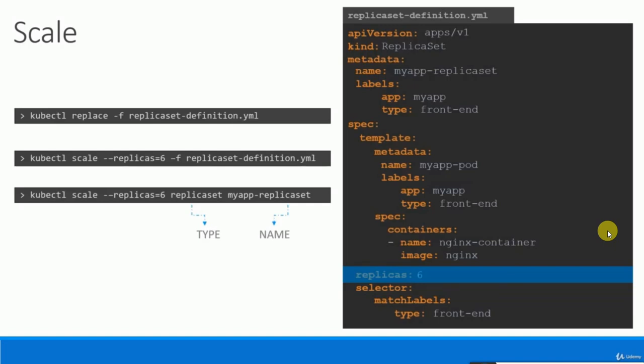In other words, the number of replicas in the replica set definition file will still be 3, even though you scaled your replica set to have 6 replicas using the kubectl scale command and the file as input. There are also options available for automatically scaling the replica set based on load, but that is an advanced topic and we will discuss it at a later time.